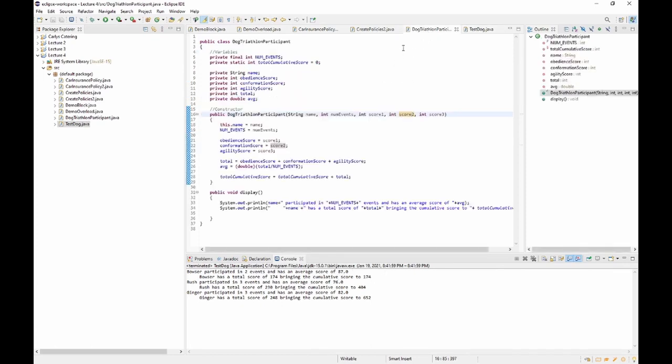Now, let's go back to this dog triathlon here. Remember, this one is static, so that means there is only one of those no matter how many objects I create, okay? So right now it should be at 174. Rush is going to be in 3 different events. There's an average score. There's a total of 230. 230 plus 174 is going to give me the 404. You see how that's different, okay?